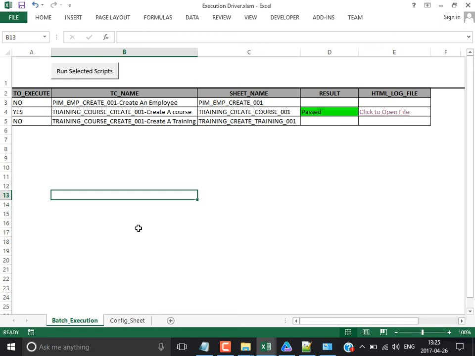So this is one framework that we have. Tomorrow I'll explain how we can present this framework in the interview. But now what I can do is save as.